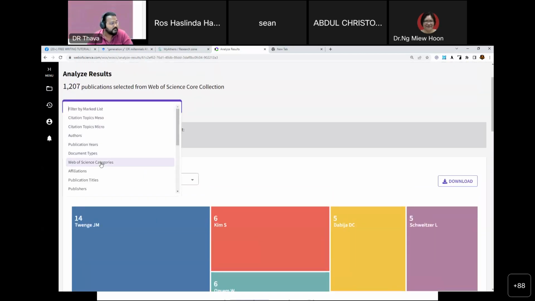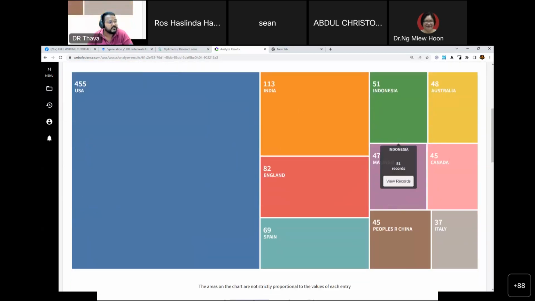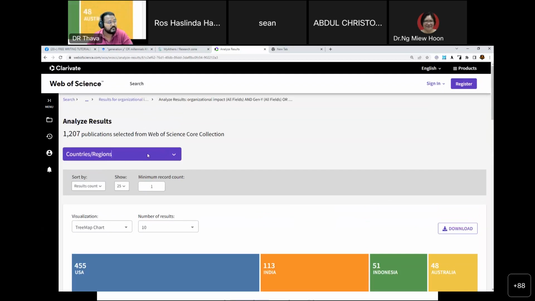Then the next thing you need to look at is countries and regions. Which country is researching this the most? You see, Malaysia is one of the highest also. Okay, so this is an incredible problem in Malaysia as well. So that's why it's being widely researched. This gives you another perspective of how you can describe it in your literature review. Demographically, how is it going? These are all things that you can explain. And that's why this analyzing is important.